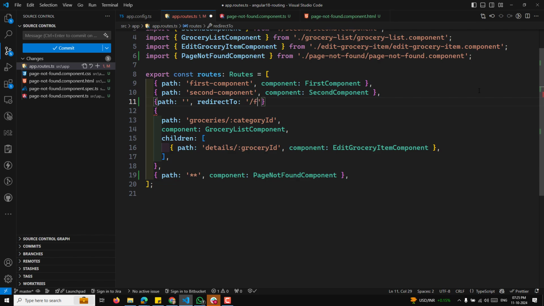So that is nothing but the first component. In this case, the first component. So I will try to do the first component. That's it. And also here you need to mention it as pathMatch full. What is pathMatch full? So that's it. So now here we have mentioned this one.